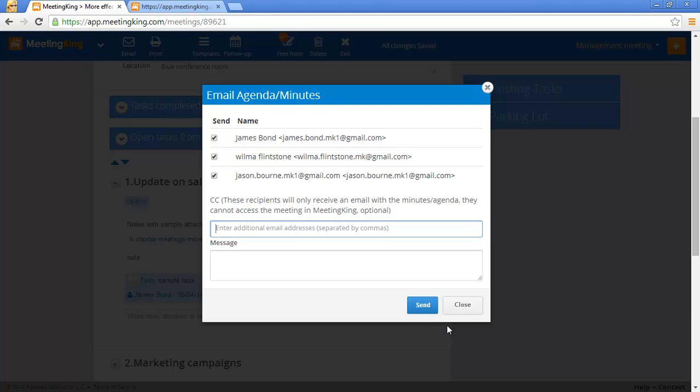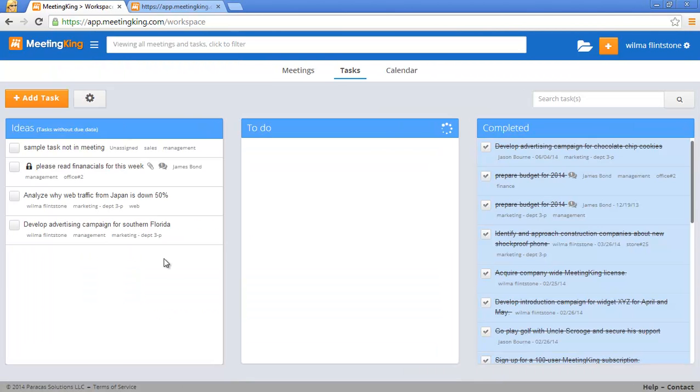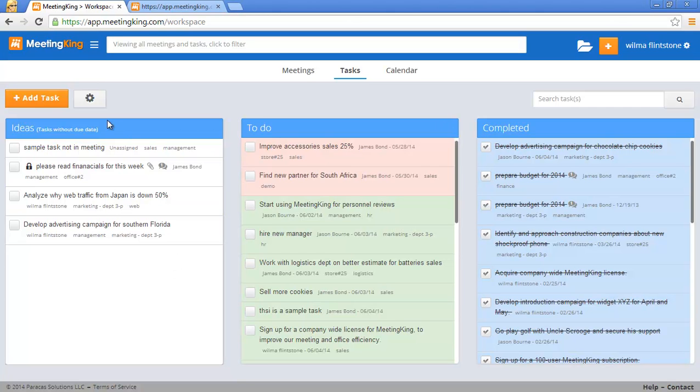Now your meetings lead to tasks, and MeetingKing offers a very strong task manager. Here I am in my task overview. I have tasks without a due date, I have tasks that are scheduled, and I have my completed tasks. If you have a lot of tasks, you can quickly find the tasks that are relevant to you.